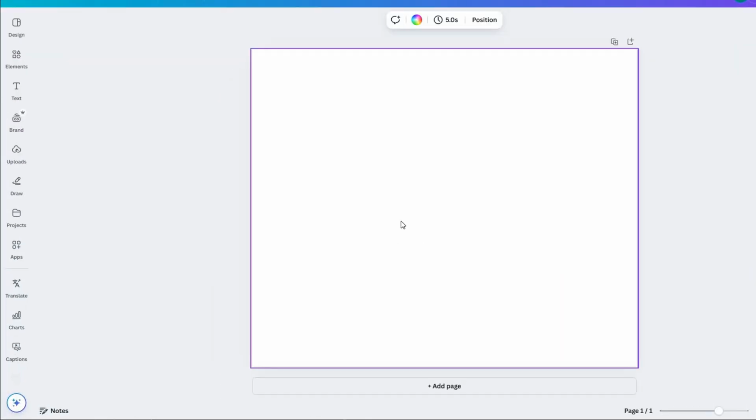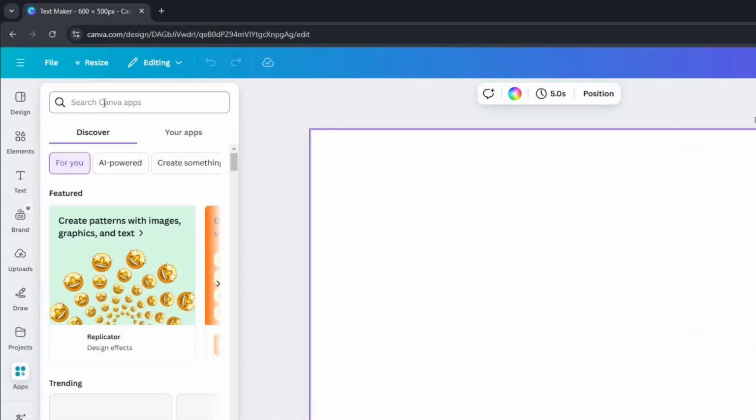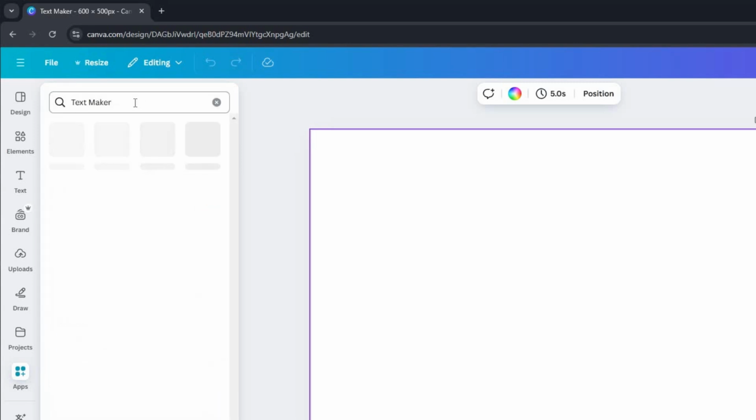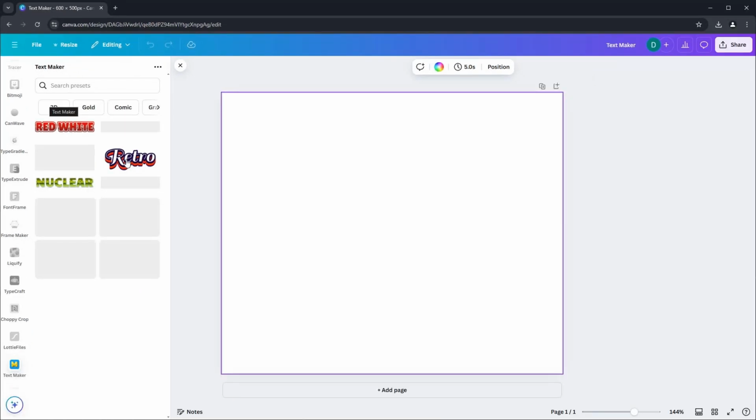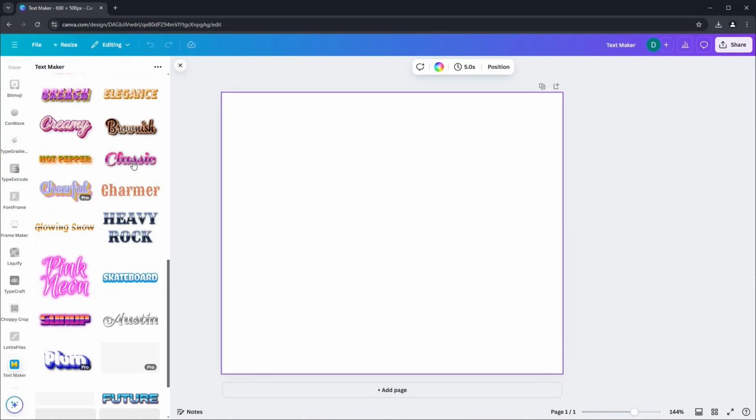Now let's navigate to apps. In the search bar, type Text Maker just like this and press enter. Click on the app and you'll be directed to the Text Maker settings page. Here you'll see a variety of options available to you.